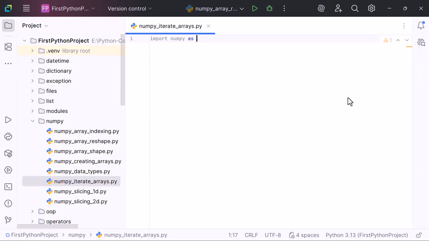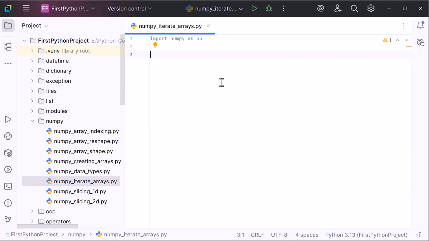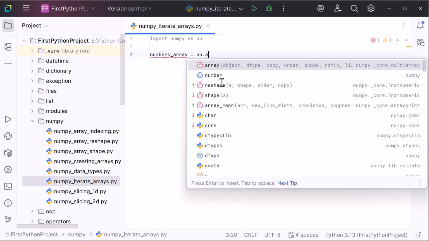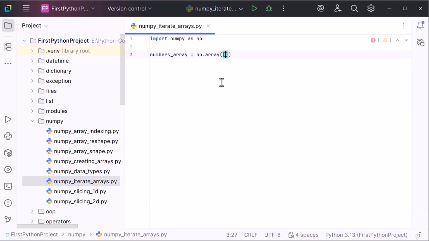Okay. Let's now begin with a 1D array example. Let's create a simple array of numbers. We type numbers underscore array equals np dot array within square brackets 10, 20, 30, 40. Now we want to go through each element one at a time. We use a for loop. We type for keyword followed by variable number in keyword numbers underscore array colon.